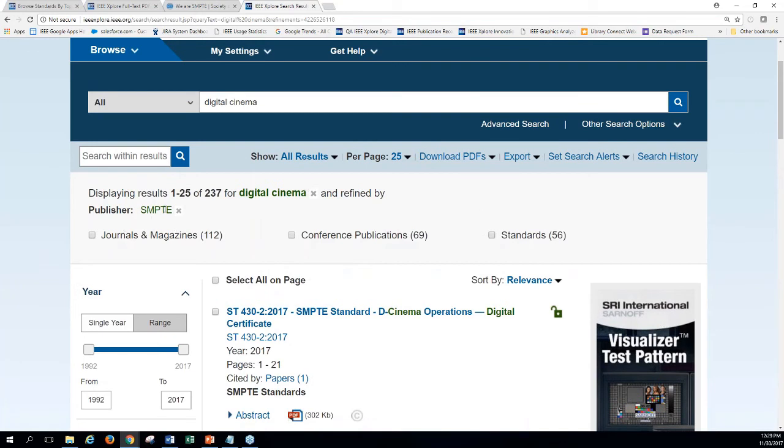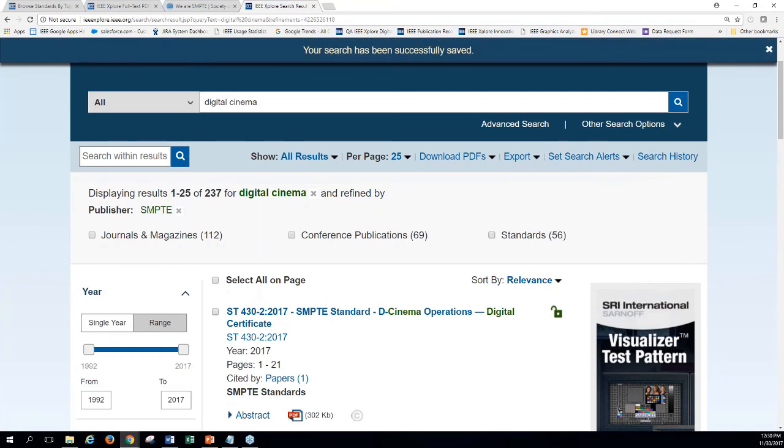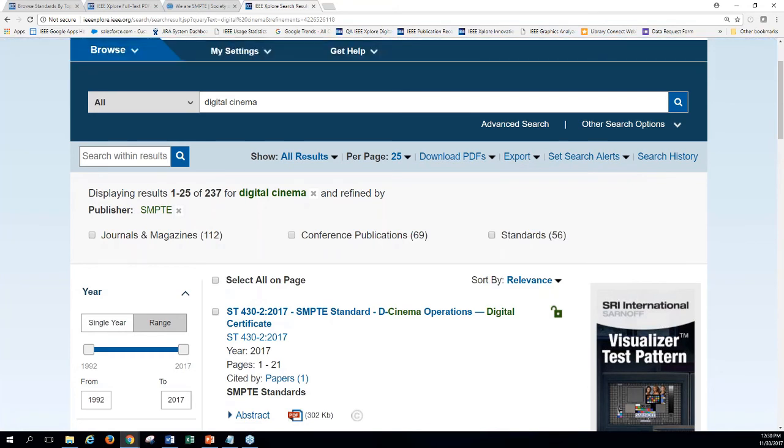And if I want to set the search alert to make sure it's only retrieving SMPTE content, I can actually save it here because it will save any refinements I make. So I can actually save this here as well. And so now this search alert will only show me any new content that's added into Xplore from SMPTE on my topic. So again, there's just three easy ways to get right to the SMPTE content. One is to change your preferences to only search SMPTE content. The other is to narrow your search results to SMPTE. And you also have the ability, though, to narrow to your subscribed content only here on the search results page.